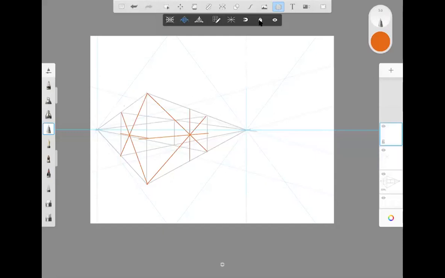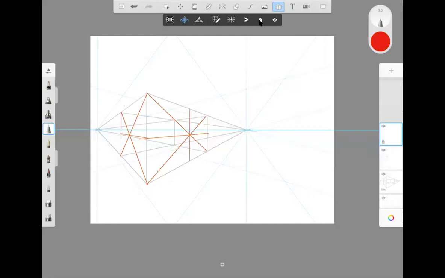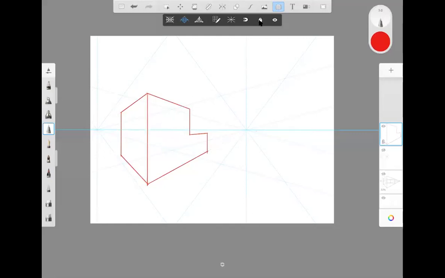Okay, new layer, change colors. You're going to trace the outside edge. You're going to trace the bottom edge, the top edge, the corner, the bottom, the top, the vertical, orthogonal, vertical. So now we have a shape like that.